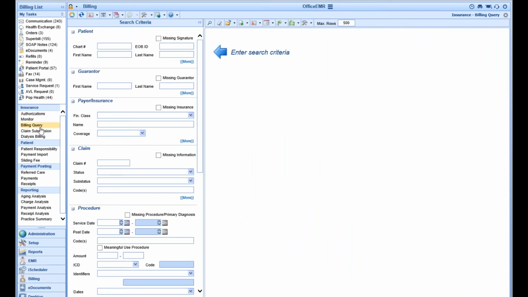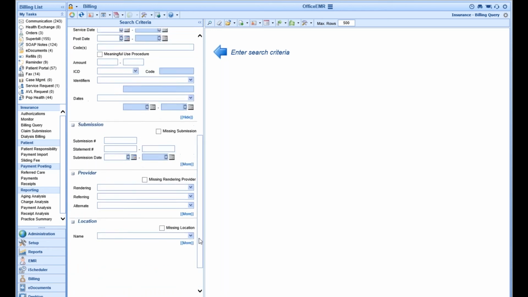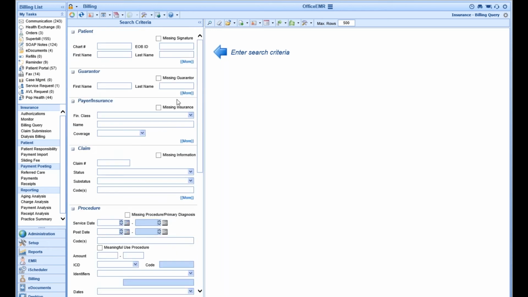Once you click on billing query, you're going to note that the window is actually split into different columns. The first column here is your search column. This allows you to enter the criteria for any claims you would like to find. You can enter any of the following criteria. You can enter based on patient data, guarantor data, payer/insurance data, claim data, procedure code data, submission data, provider, or location. And under each one of these, you have different criteria that you can enter to find that existing claim.